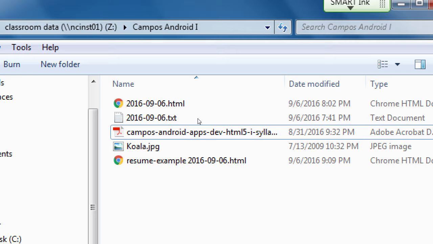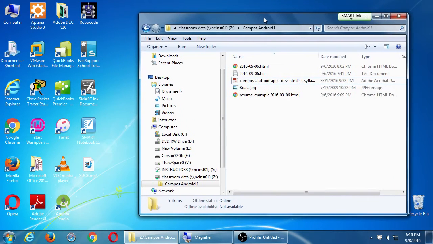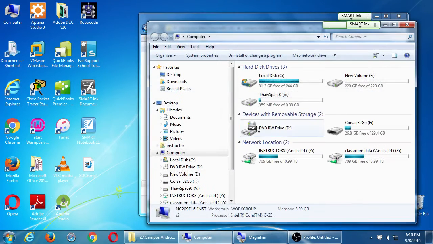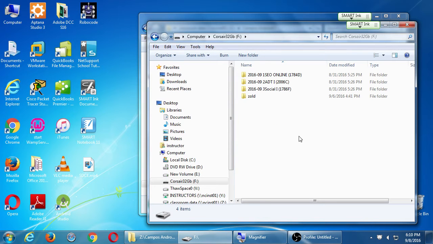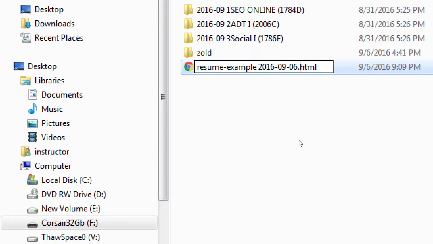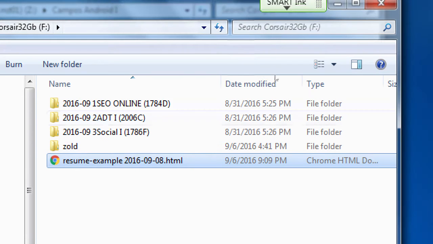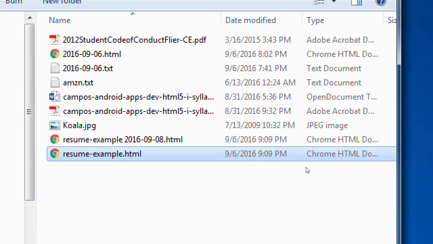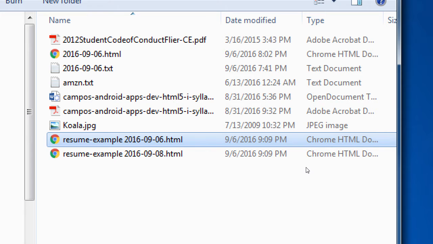So for today, if you are brand new to the class, you want to get a copy of resume example 2016-09-06. If you were here on Tuesday, you can decide to use your copy of the resume that we coded, or you can use a copy of mine. So I'm going to get a copy of my work from Tuesday, and I'm going to copy it to my flash drive. I'm also going to put today's date on it. Usually what I do is I make a new version of the code so that there's a version at the end of the day every time, and we can get back to an older version if we need to.